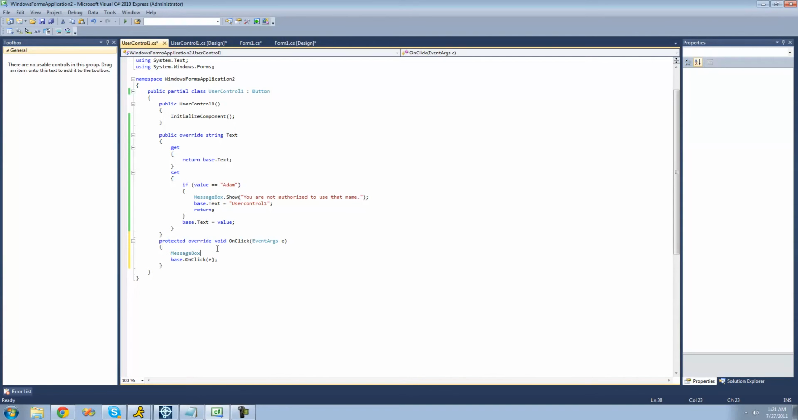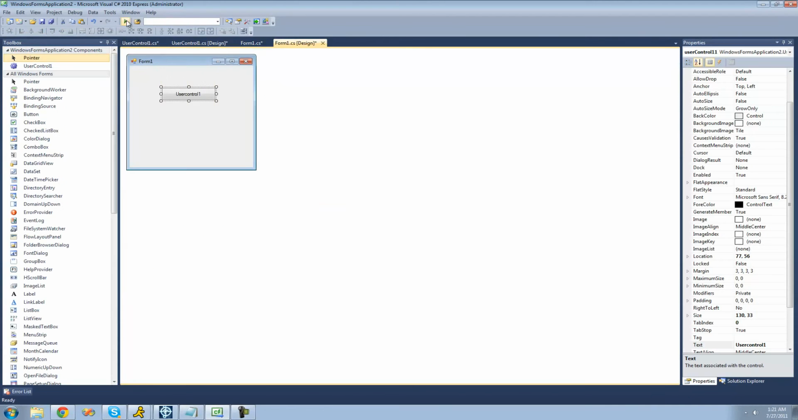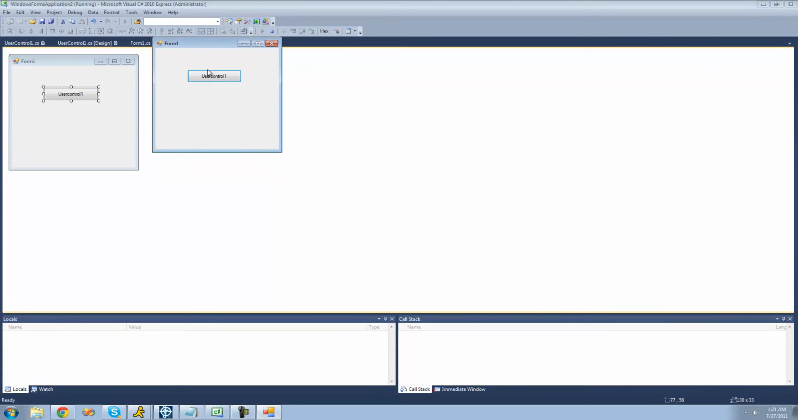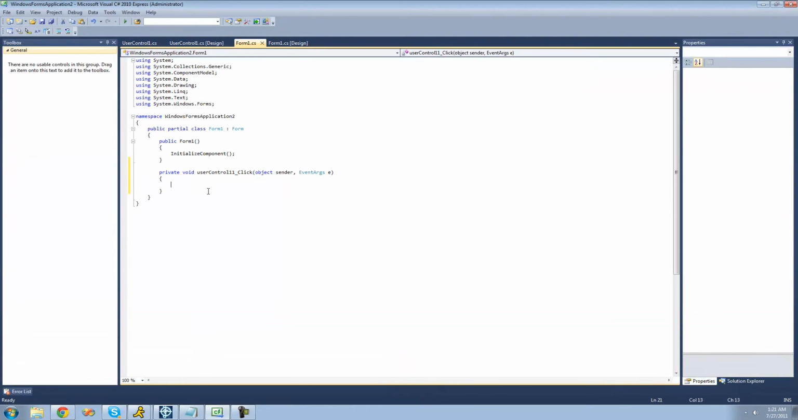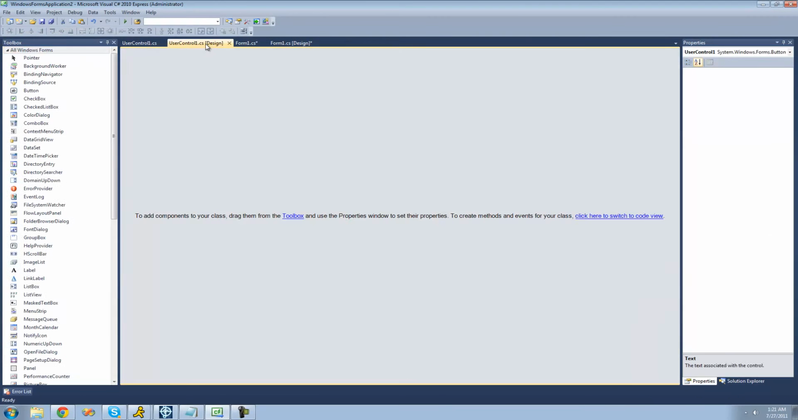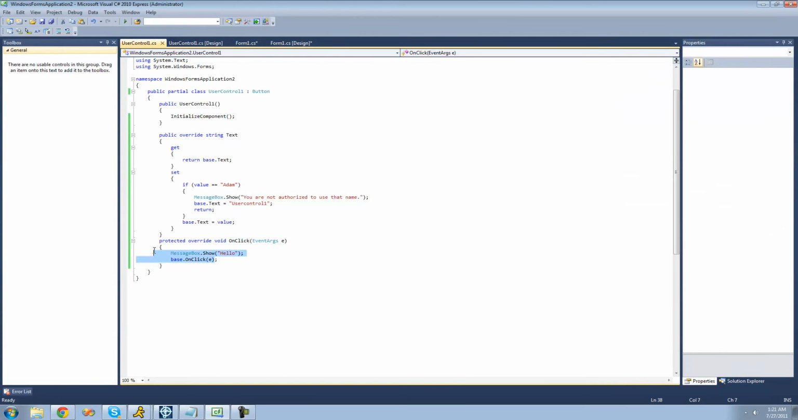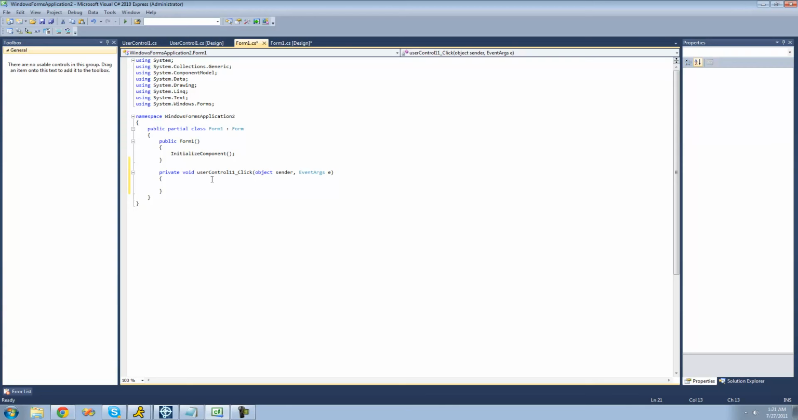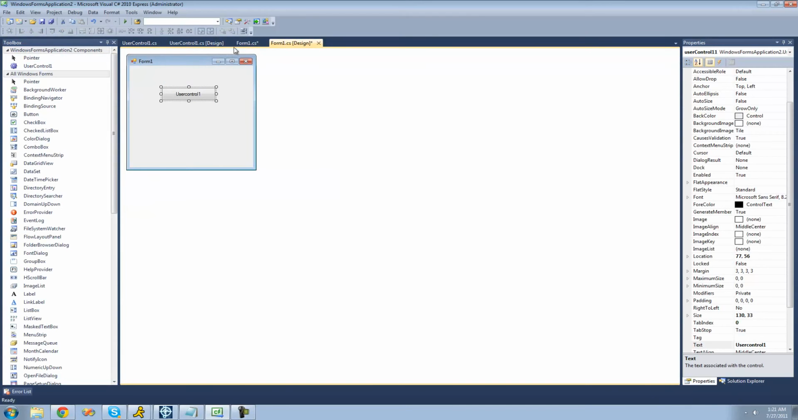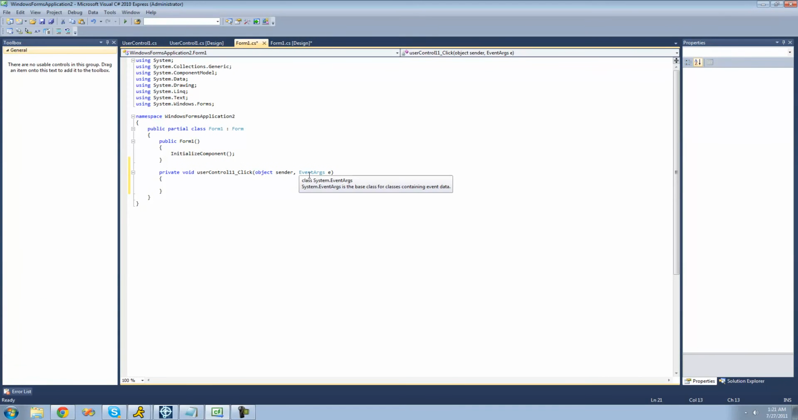So let's have a message box show saying hello, and now when we click on the button, we should see hello. Yep, even though we don't have any code under this button click because we have it right here in this override method. And since we still call it from the base class, if we were to put code under here, under this button one click on our form, then it would still execute that.